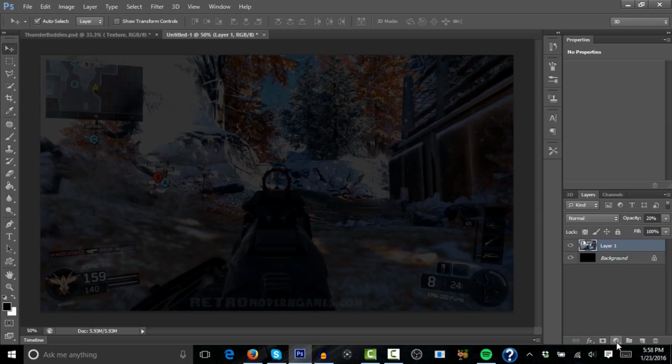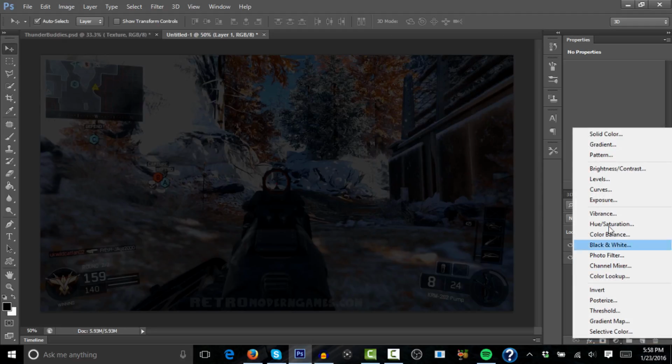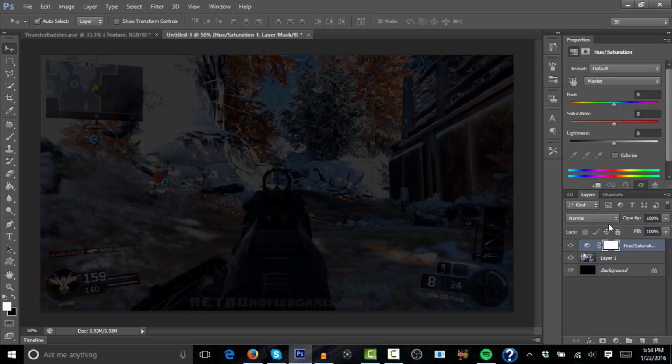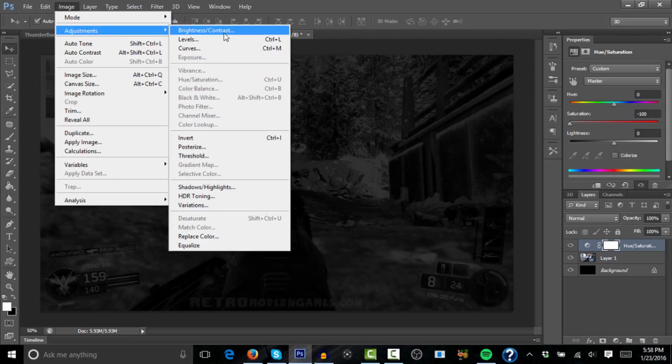Hold on one second. You do this, and then you go to your hue and saturation, and then you go to your saturation and take it all the way to the left, which makes it black and white. I watched a tutorial and they said that this is a better way than going to image adjustments and then black and white, which is down here. So that's just something to note.